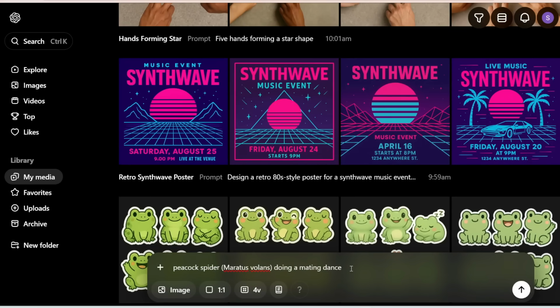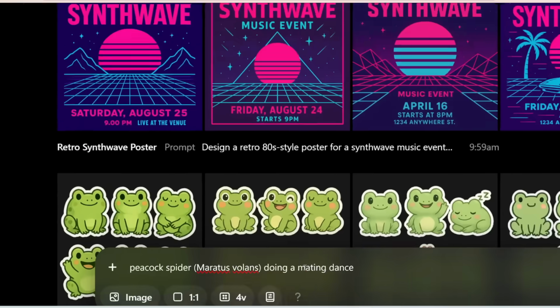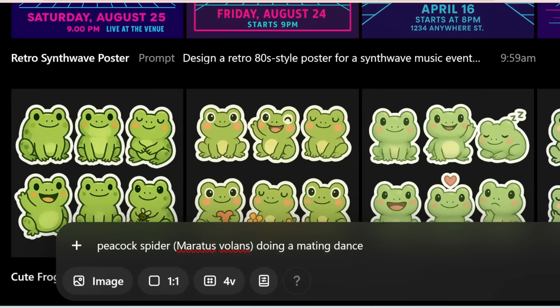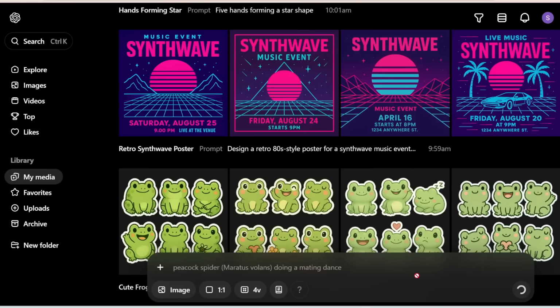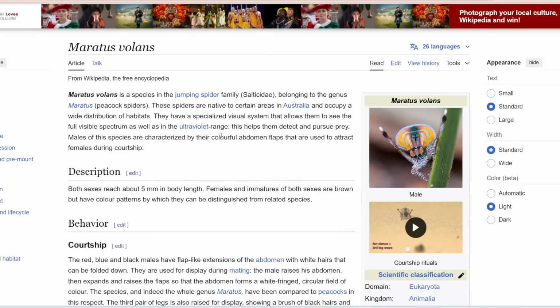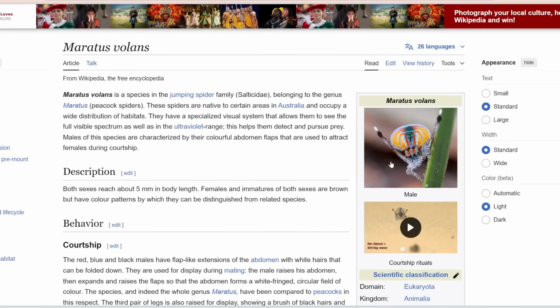Alright, next I want to test its ability to generate really uncommon species, because most image models can generate common stuff like dogs and cats, but let's pick something uncommon like this peacock spider. I'm even going to give it the scientific name, doing a mating dance. Let's press generate and see what that gives us. And for your reference, Meritus volans looks like this.